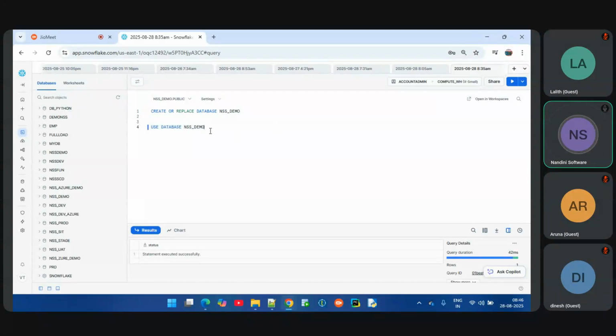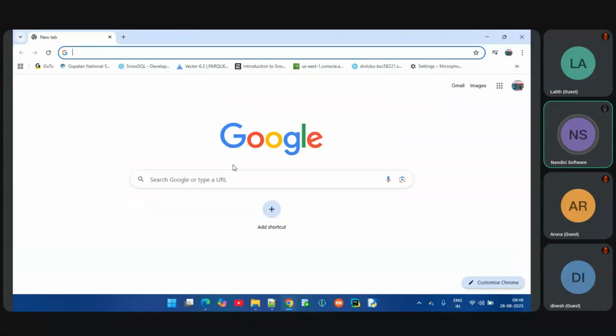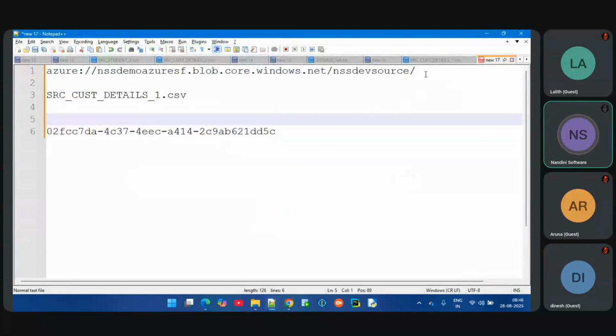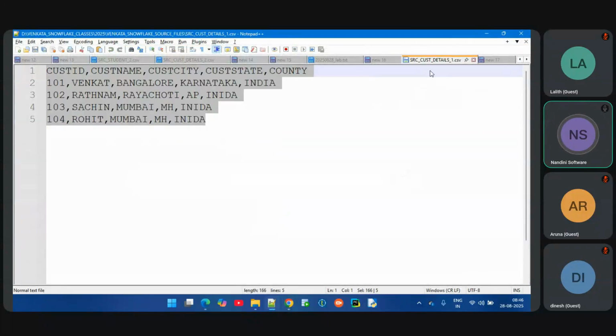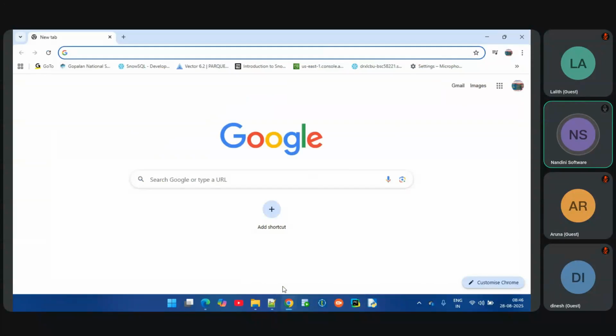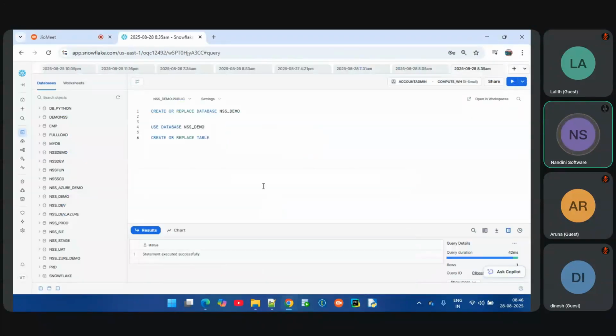I need to create a table. How to create a table structure, team? Create or replace table, then the table name. What is the table name? What is the file? I'm using customer details, so that's why I will pass cust underscore details. Cust underscore details, I will pass it. What is the structure?